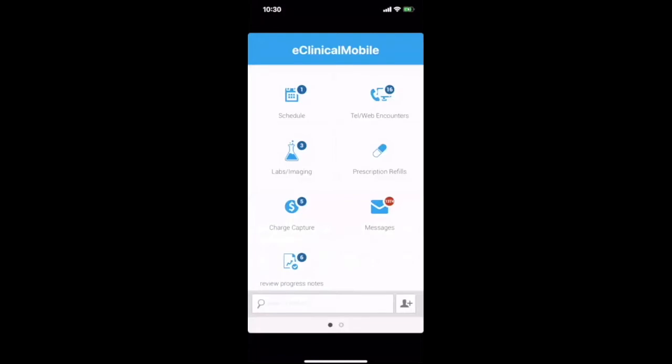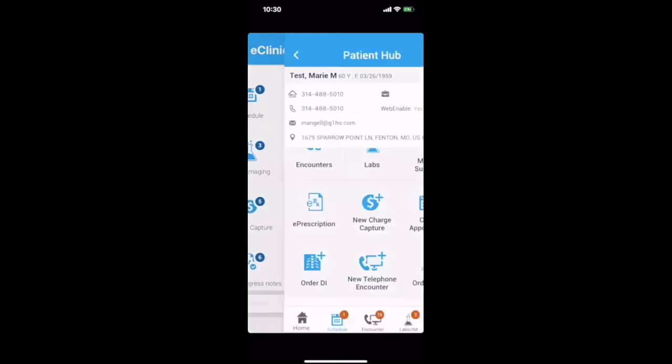Now, there are a few ways to initiate an out-of-office visit from eClinicalMobile. You can go from your schedule. If you already have a rounding list completed, you can go from the charge capture, or you can search for a new patient or add a patient at the bottom. I'm going to go through from my schedule.